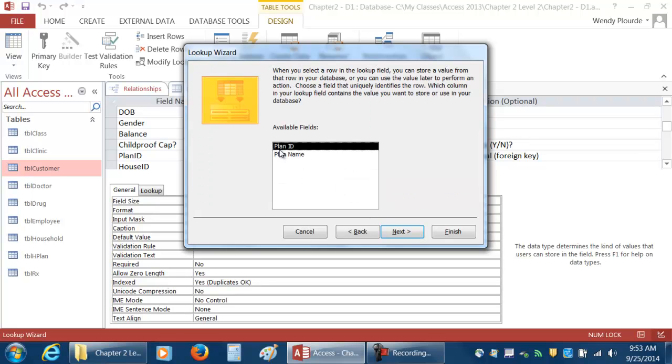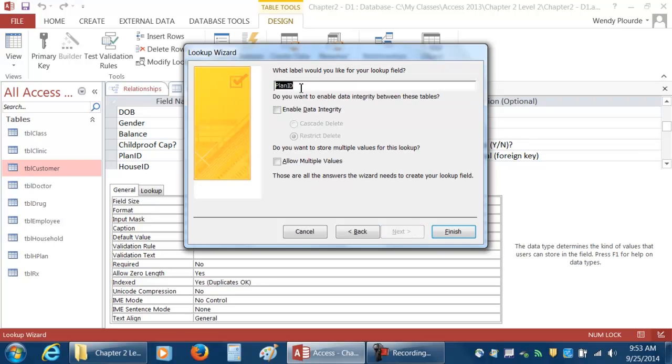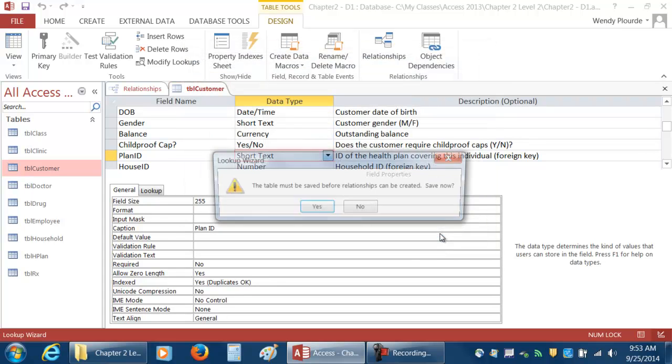This is the field that we want to use. This is the value that's going into the table. And what do we want to call it? Yes, keep it as plan ID. It will save a lot of confusion. I don't want to enable data integrity, but it will create a relationship in the background because I'm going to go back into the relationships and demonstrate that. I'm going to say finish.